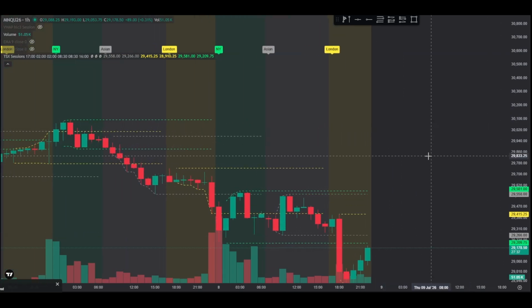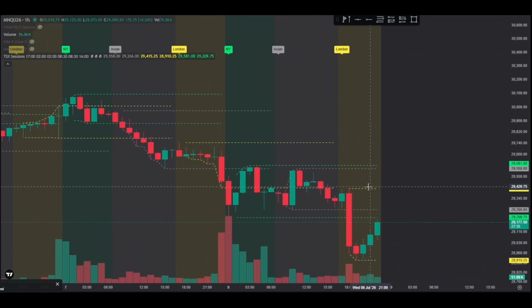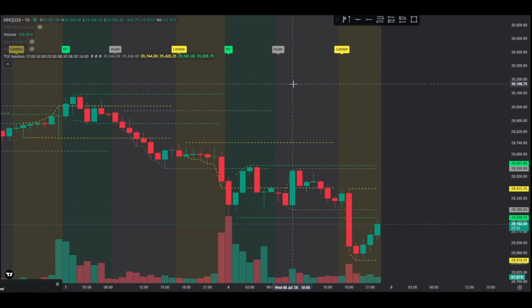So take a look at London, just the current London, and it marks out the session high for you. London is indicated by yellow, so look for the yellow dotted line. It marks out the high and the low. Same thing for Asia session. Look for the gray line. This is the default setting too. Gray line high, gray line low. Yesterday's New York session, green high, green low.